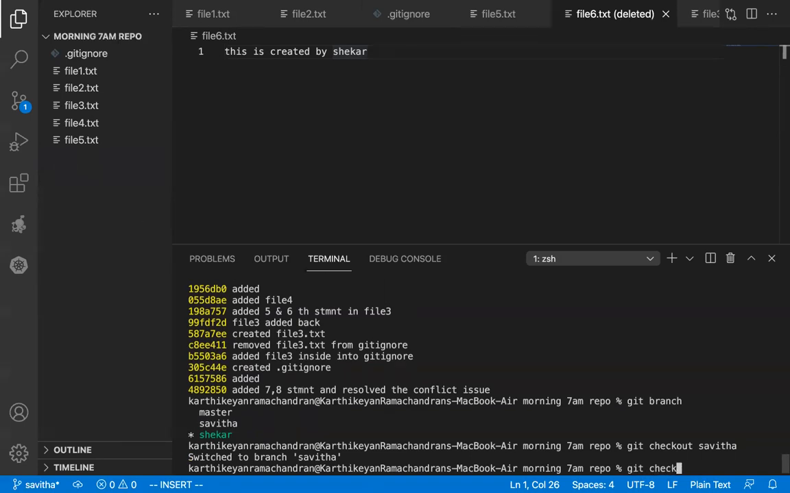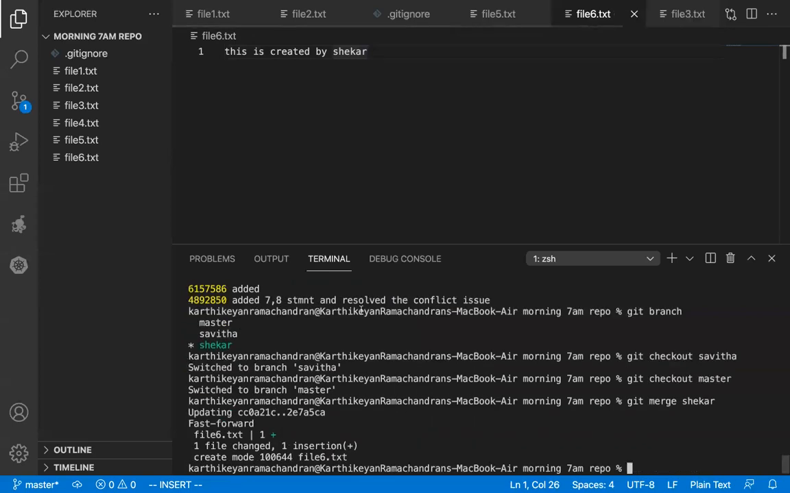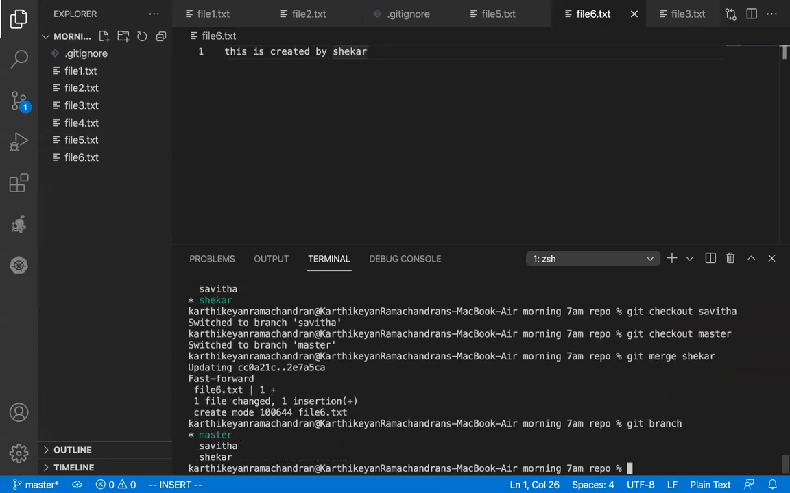So I'm just checking out to the master. Now we are in the master. I'm just going to merge the Shaker branch. Now you can see file 6 is added. We are in the master.